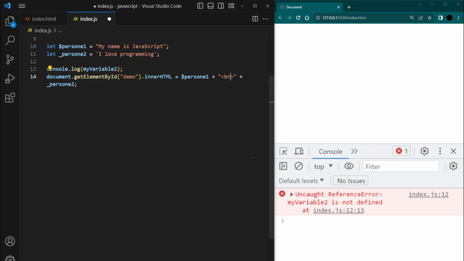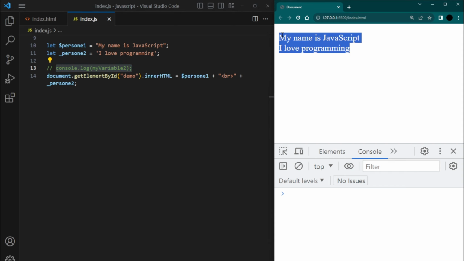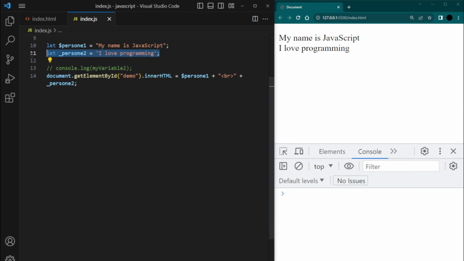Please note that we encountered an error due to the console log. For now, let's comment it out. The outcome will reflect the content stored in the variables. My name is JavaScript and I love programming.